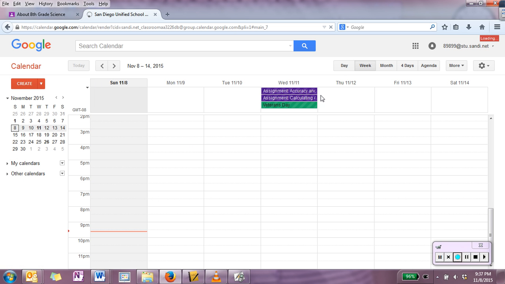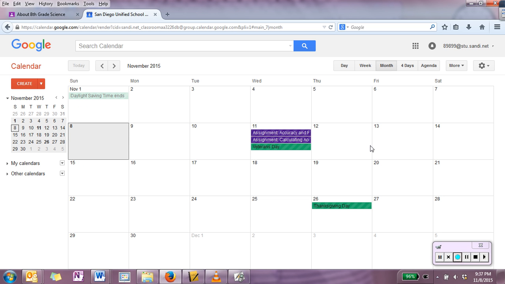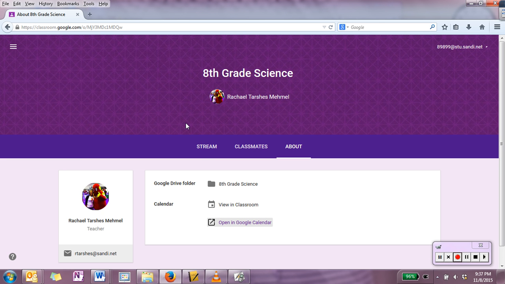So I can see it's showing me here the week, both of the assignments we have, and I can move it to the month view. This is a really nice way that you can pace out your assignments. I did open it in Google Calendar, so you can see it's a separate window. If you don't want to look at it anymore, you can close it from up there.